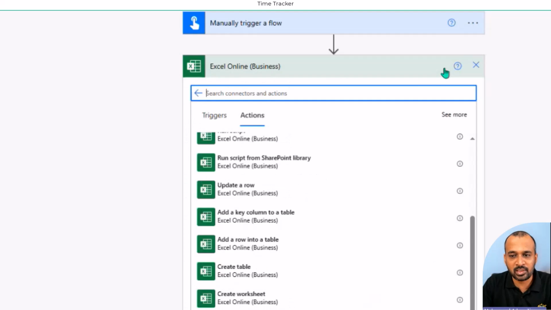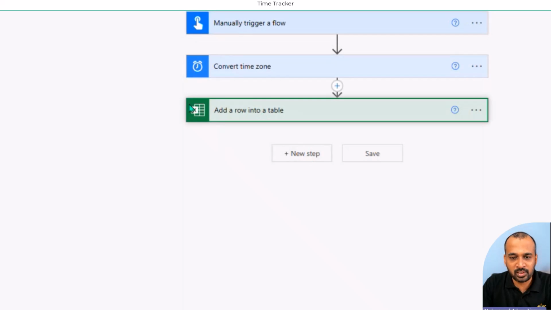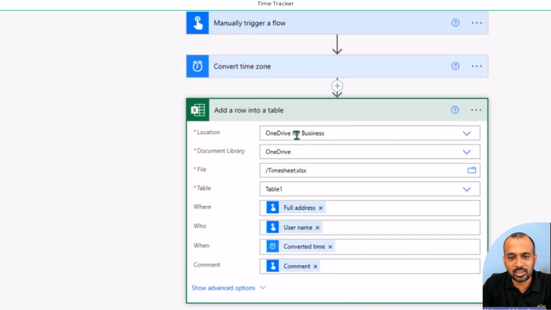Once you click on that, it will open up a window like this. Here you need to select your location. It will be a drop down. You need to select your location, then your library, and then your file. This is where I have this one. After selecting this Excel file, when you click on this drop down, it will give you the list of available tables inside this one. Without creating a table, this will not work. That's why I mentioned earlier, you need to create a table in the Excel file.